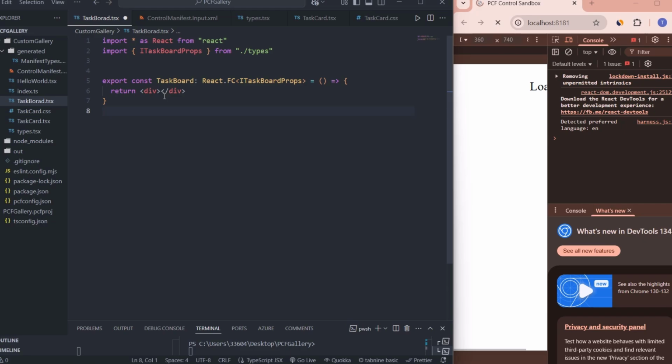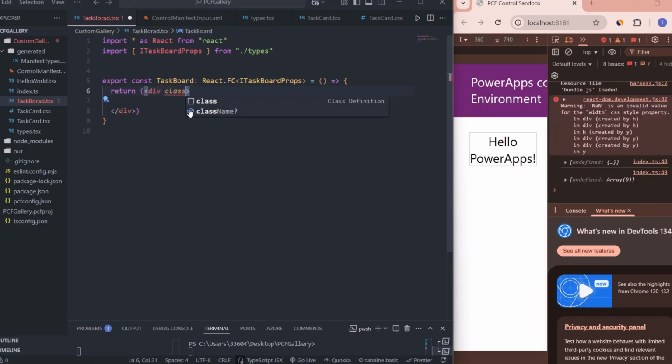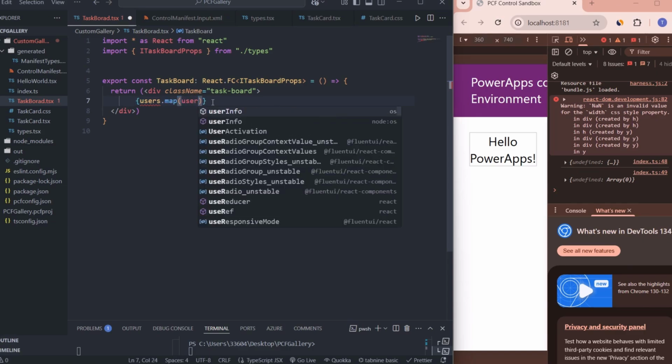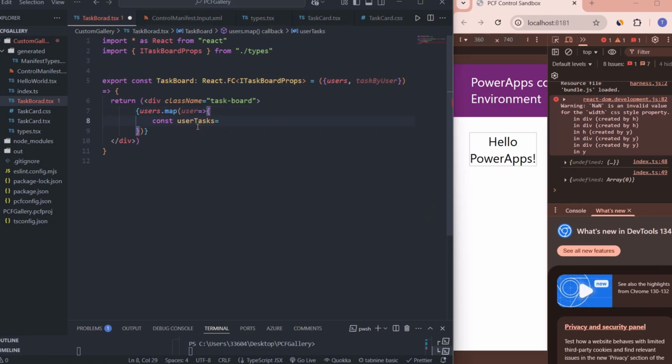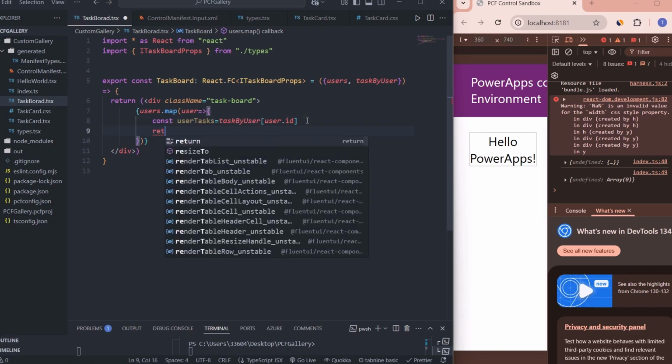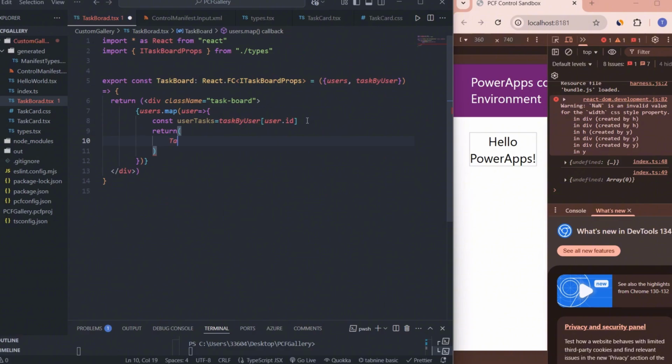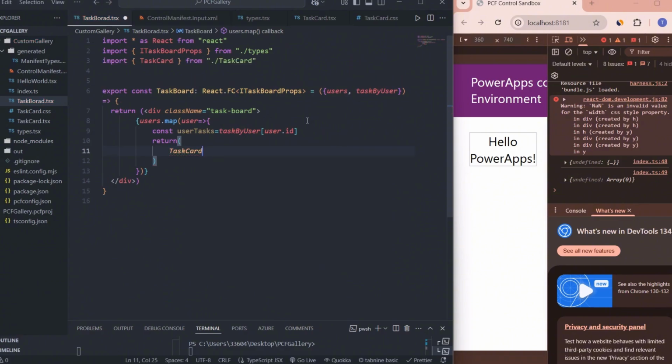For the tasks that will be rendered, I will render a div with a class name task board. Inside this div, I will map through users array. Of course, I should pass users and tasks by user, and here I will create a variable user tasks. Then I will get the tasks by user. I will return a task card component.